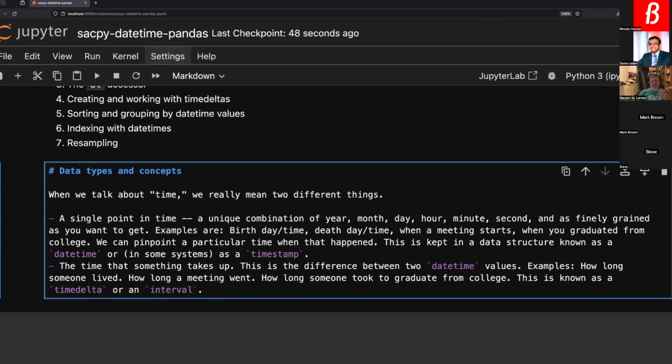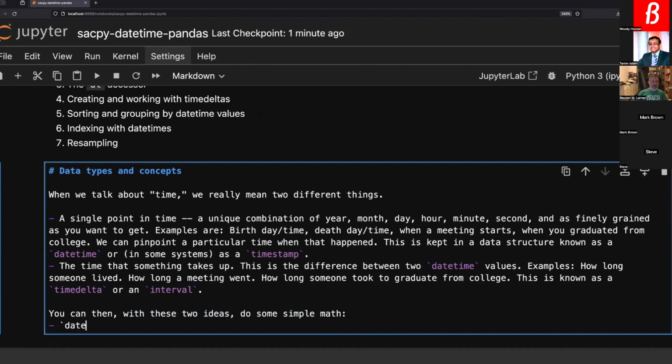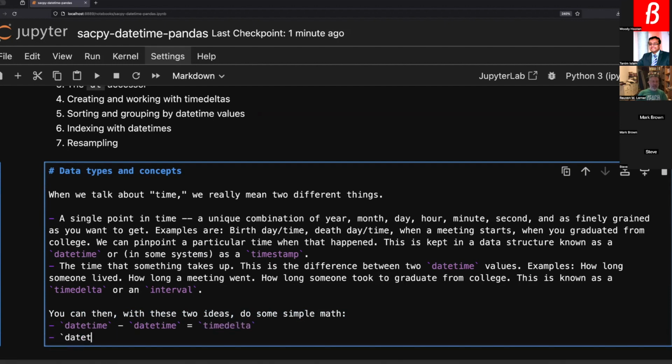Datetime and time delta are what we typically use in Python and Pandas. Timestamp and interval are used in other systems, for example, in PostgreSQL. But the ideas are exactly the same. And so with these two ideas, you can do some simple math. You can say that a datetime minus a datetime equals a time delta. And you can also say datetime plus time delta equals datetime. So when the meeting ended, minus when the meeting started, gives you that delta.